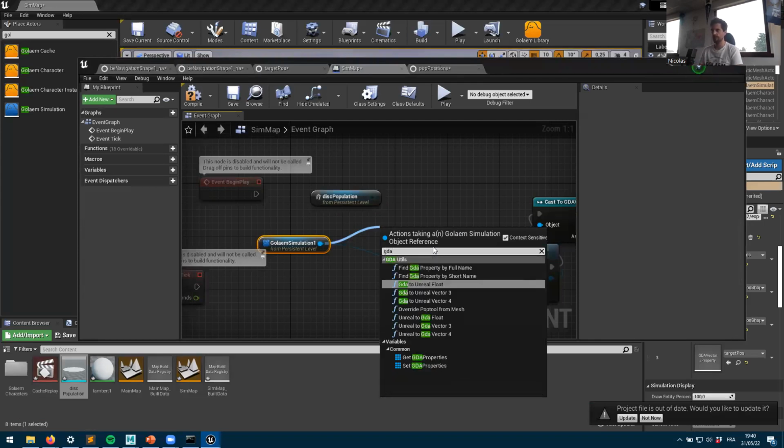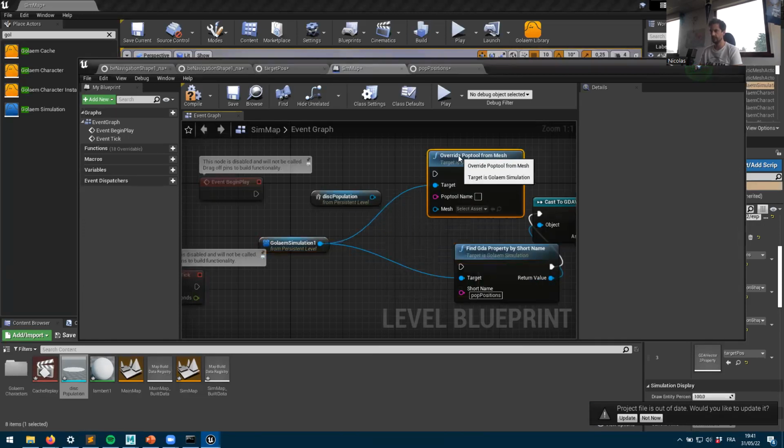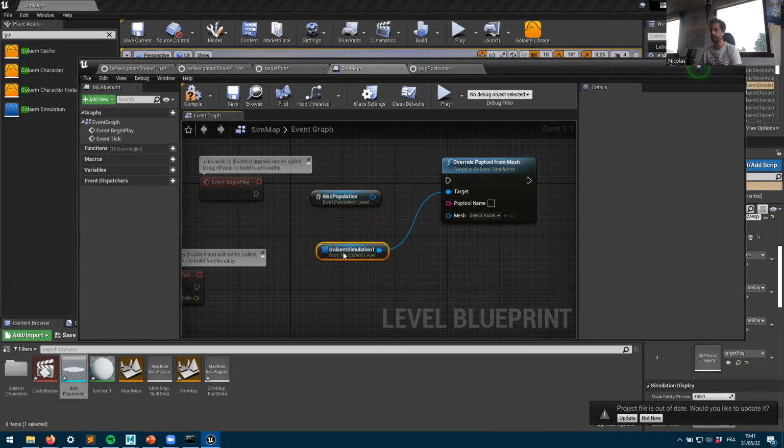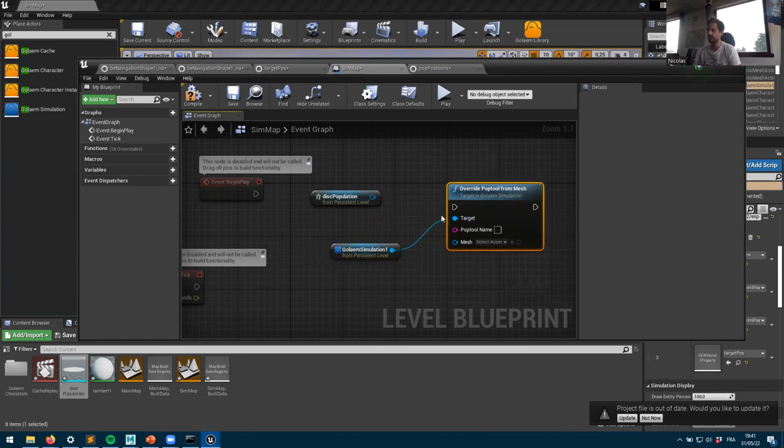Rather than finding something by property name, we actually have something called override popTool from mesh. And okay, here we go. So let me remove this. That's doing other operations for you. So let's take a look at what we have here. Override popTool from mesh takes a target. The target still is the simulation, so this hasn't changed. Then it has a population tool name. That's going to be our job to figure out what's the population tool name which is exposed.